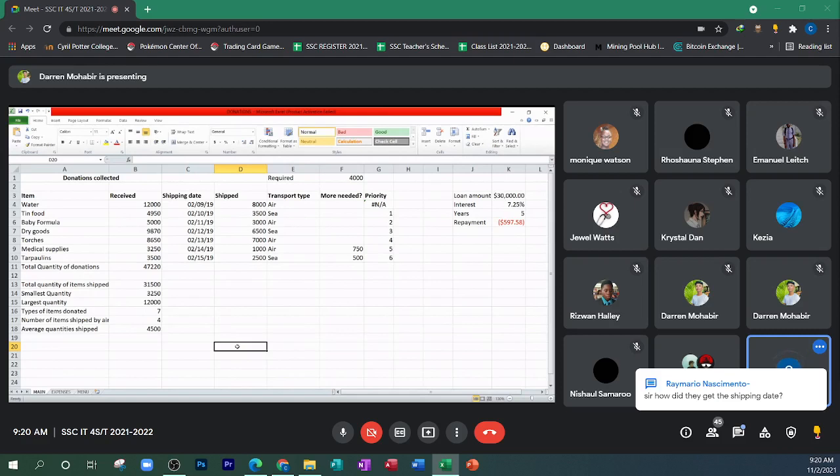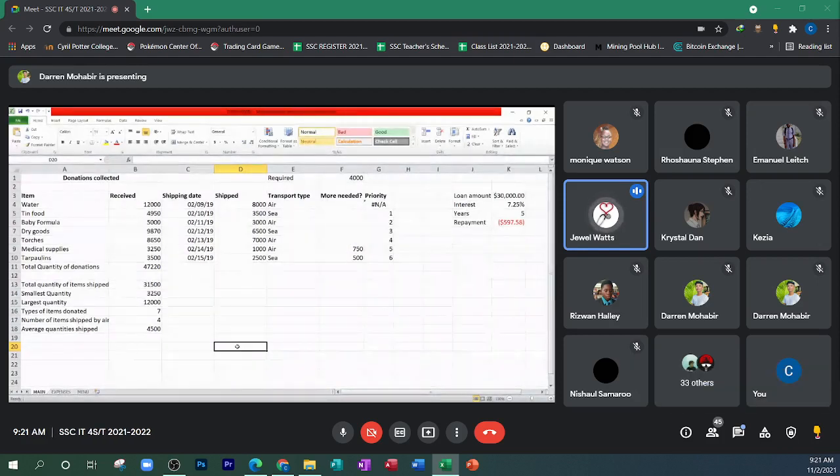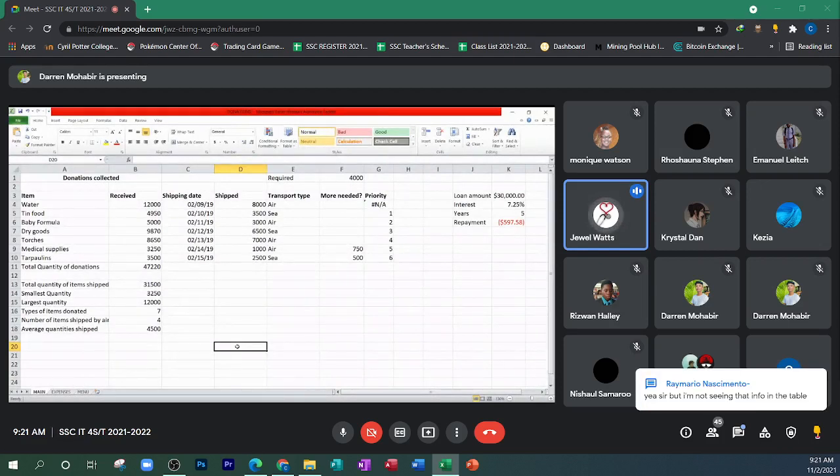How did you get the shipping date? The shipping date is a part of the table. Yes, that is how we got the shipping date. The shipping date was part of the information that we had to type into sheet one, which was question one. Shipping date was included in that information.